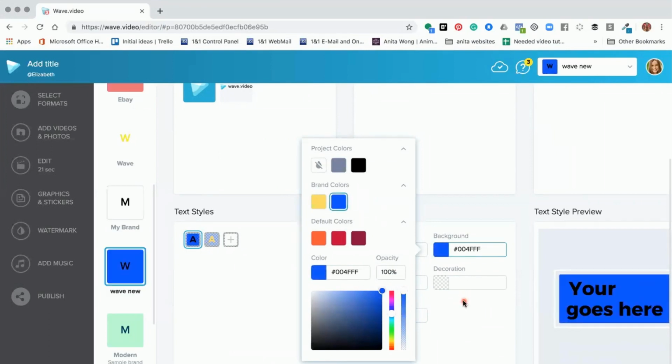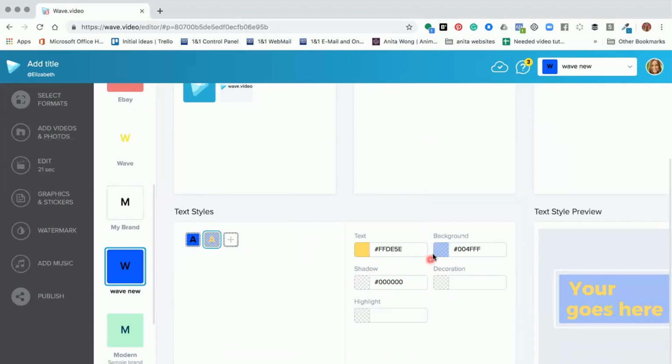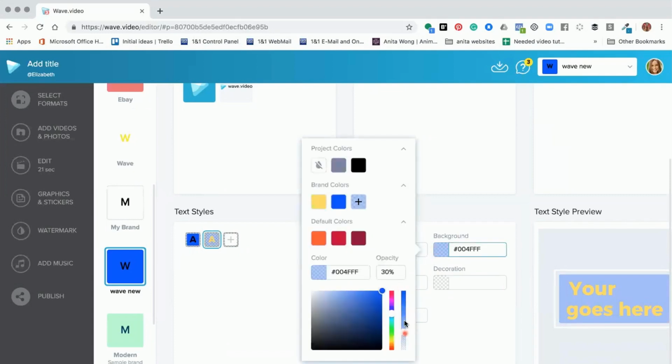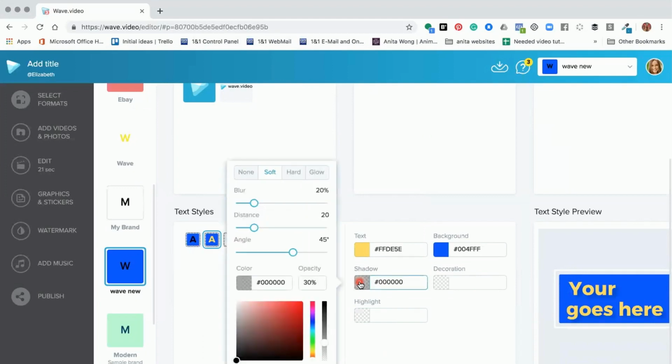Now the shadow is the shadow just behind the text. So let's just go back to the yellow one, and we'll just go back up and just make that solid. Okay, so we have a yellow text and a solid blue background. So the shadow is the shadow just behind the yellow text. So as you can see, there's just a slight shadow. So if I was to make that a bit darker so you can see how the shadow works. So you can see how the shadow goes behind the text. So these can be preset into your text style for you.